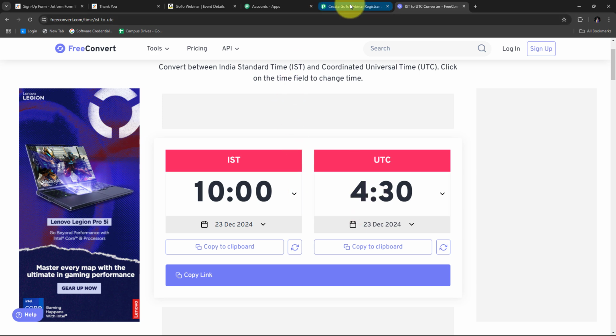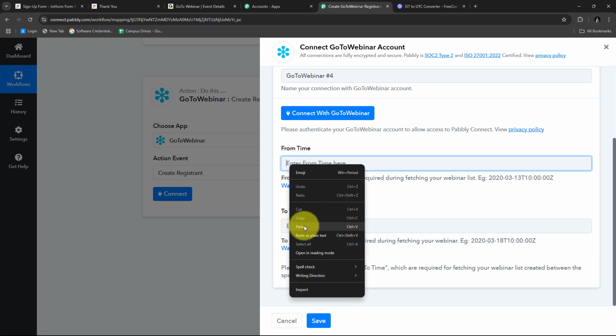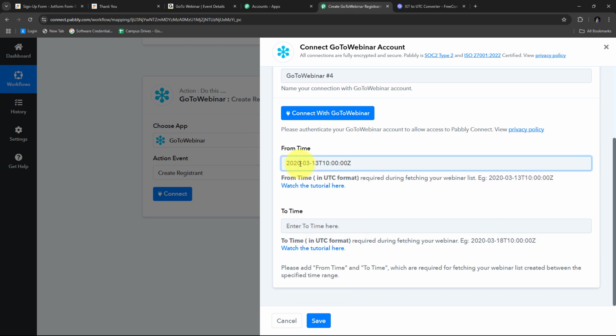Now what I need to do is add this timing in Pabbly Connect. So I'm going to take you to Pabbly Connect and here I need this particular format to add my webinar timing. So I'm going to copy this format from here. I'm going to paste that here and now I'm going to fill my timing. So here I have to first give the date, that is going to be 25th of December. So I'm going to fill that. And now I have to give the timing, that is of 4:30 AM. So I'm going to type that.